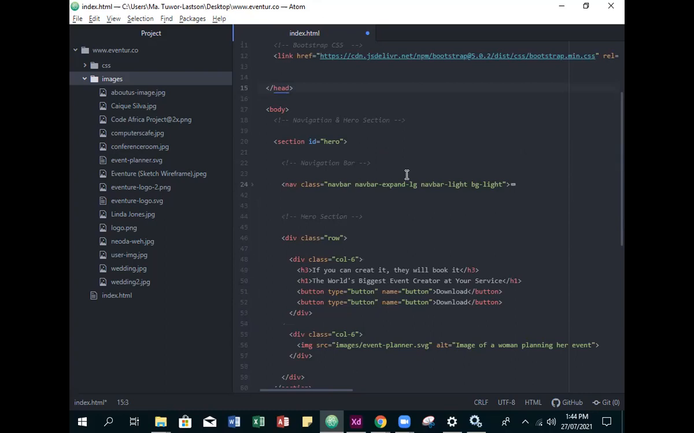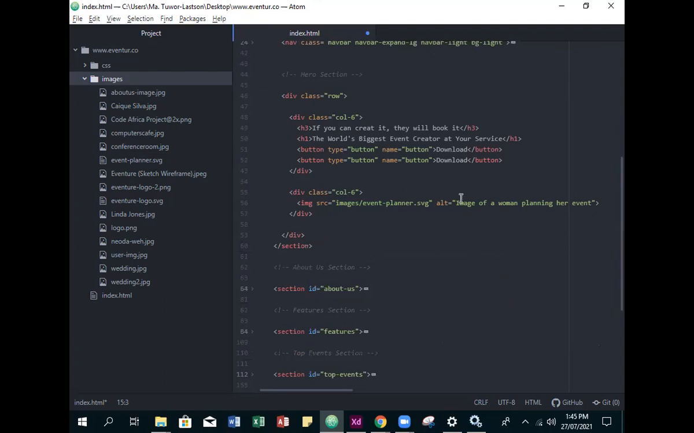So remember, we have three ways we can link CSS files. We got inline CSS, we got internal CSS, and we got external CSS. Inline CSS is where you style a particular element from the opening tag.